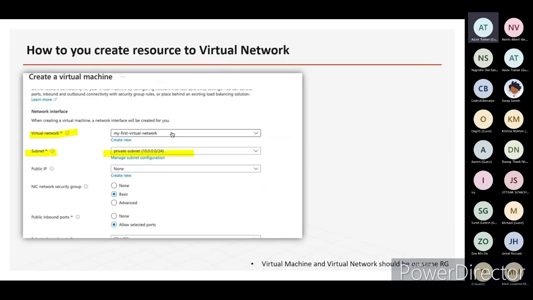Now you need to do this lab, which is to create a resource in a virtual network. That's already given as a lab question, so lab 7, you can do that.